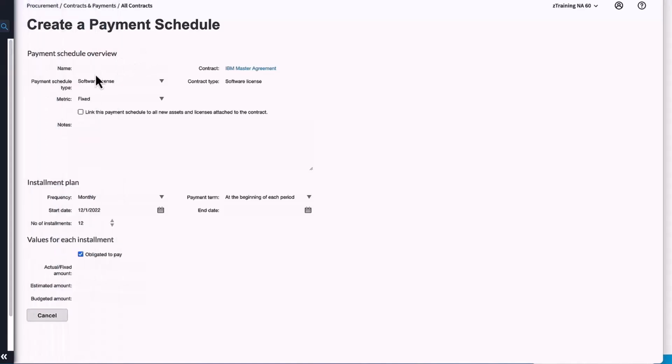You would have the name of the payment schedule, the contract it's linked to, the payment schedule type, the contract type, the metric, and you can link this payment schedule to any assets associated with the linked contract. You'll also have a notes field.